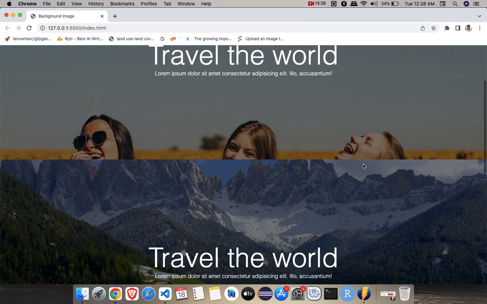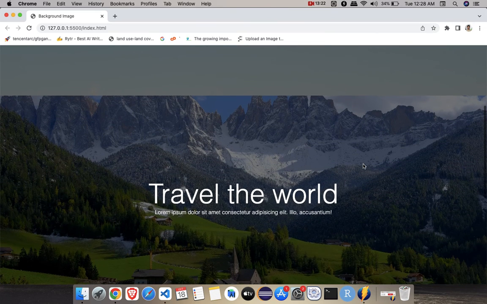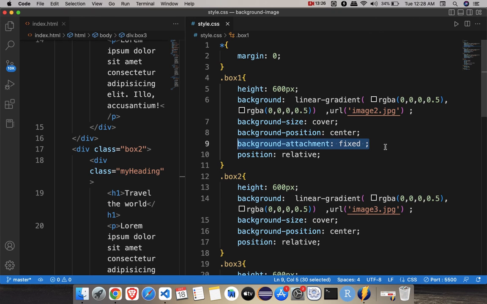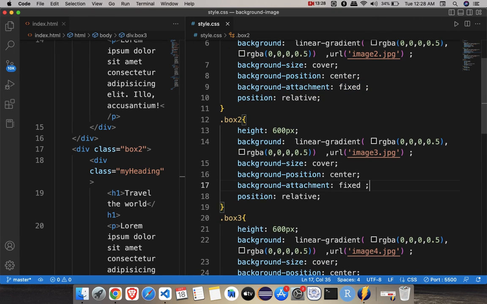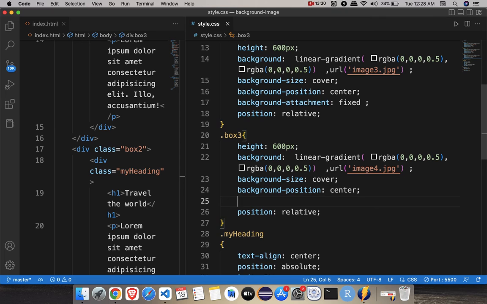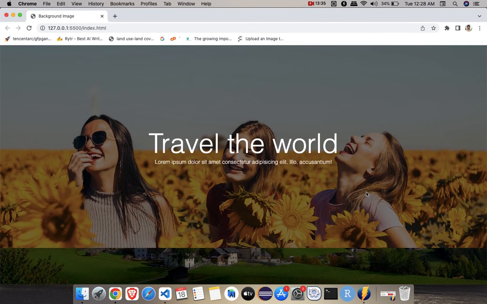But now the second image is coming up with the content. So I want to apply the same property for the second division as well. I'll just copy it and put it into box 2 as well as box 3. I don't want to move any image. I just want to move my content only. So reload your page and check your output.